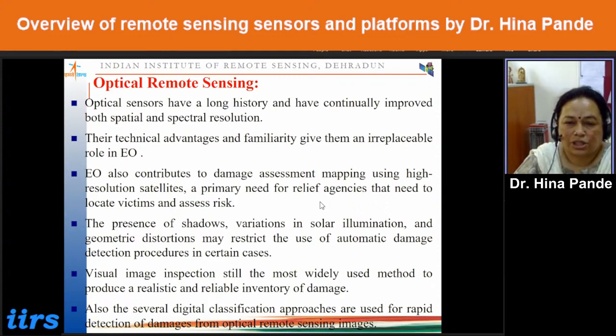But the presence of shadows and variations in solar illumination and geometric distortions sometimes restrict the use. However, visual inspection is a very widely used method to produce a realistic inventory of damage. And several people also use digital classification as a means of rapid detection of damage.